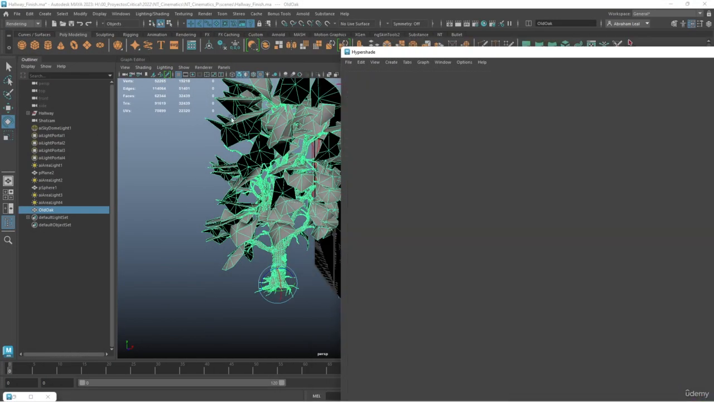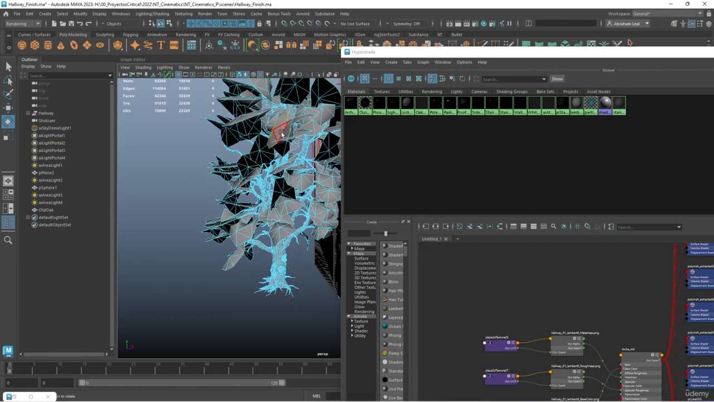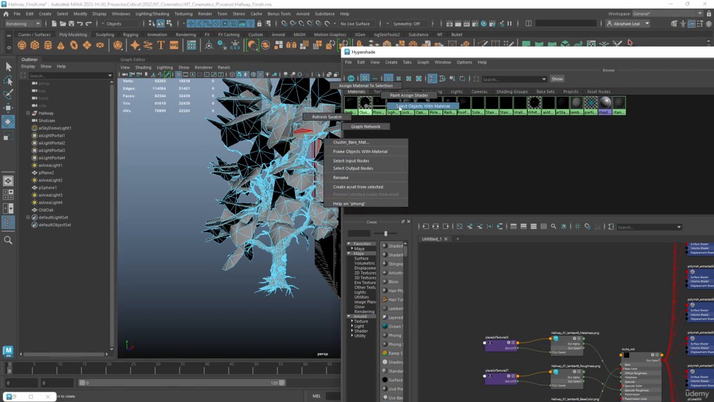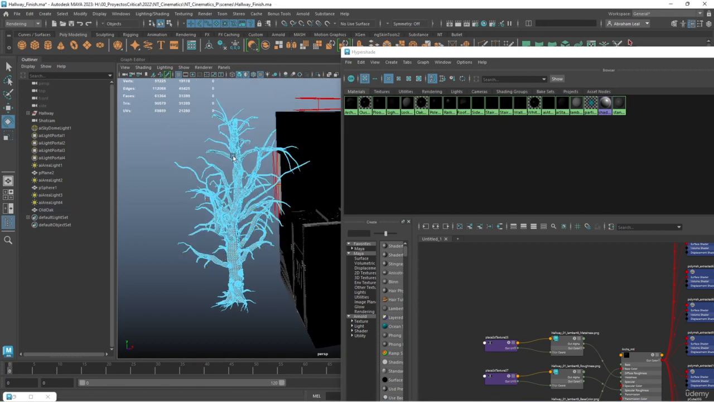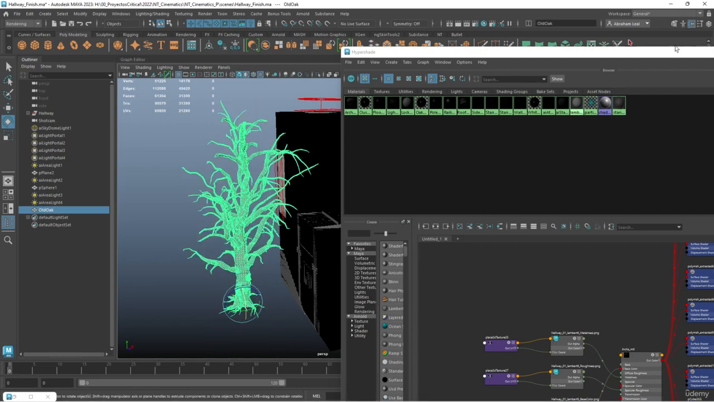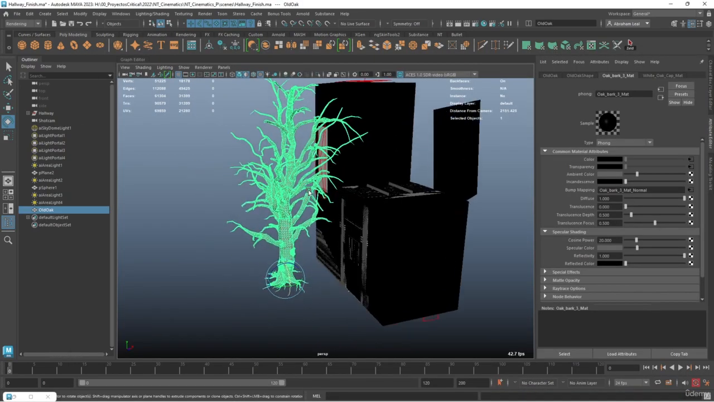So if you go to the hypershade real quick, and we right click and select faces, we can look for this one. It's not the bark. It's probably going to be the cluster. Right click, and I'm going to say select objects with material. There we go. And we just delete them. That's it. That's what we want. So just delete the faces of that cluster.